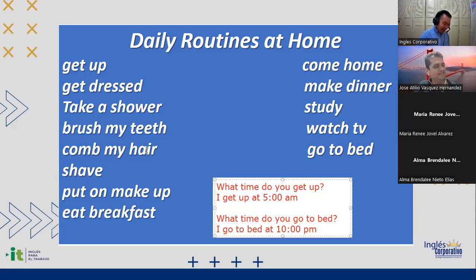Now, you made the question about comb your hair, right? Comb your hair. The question is to Ingrid. Jose Atilio, you make the question. Ingrid, what time do you comb your hair? Your hair.